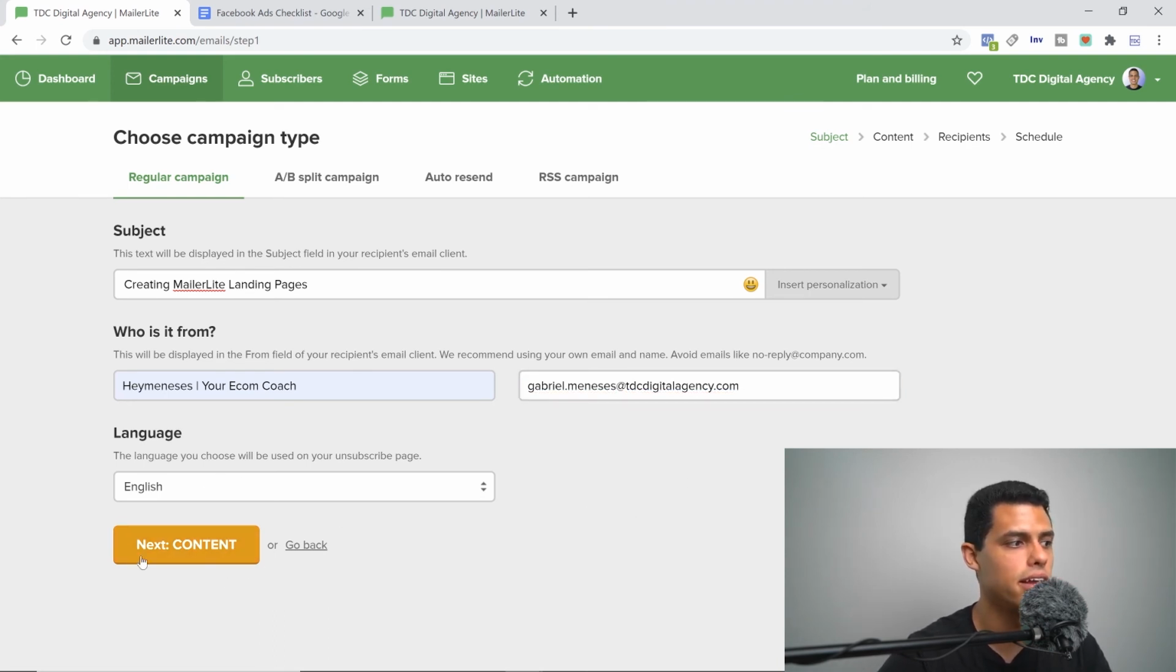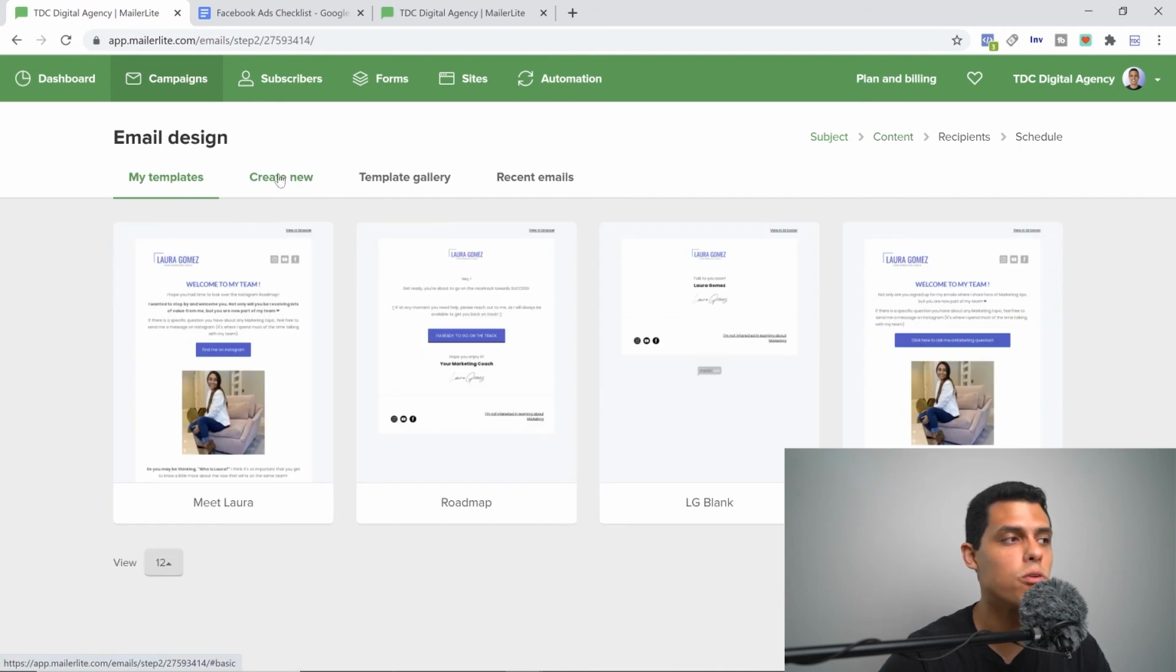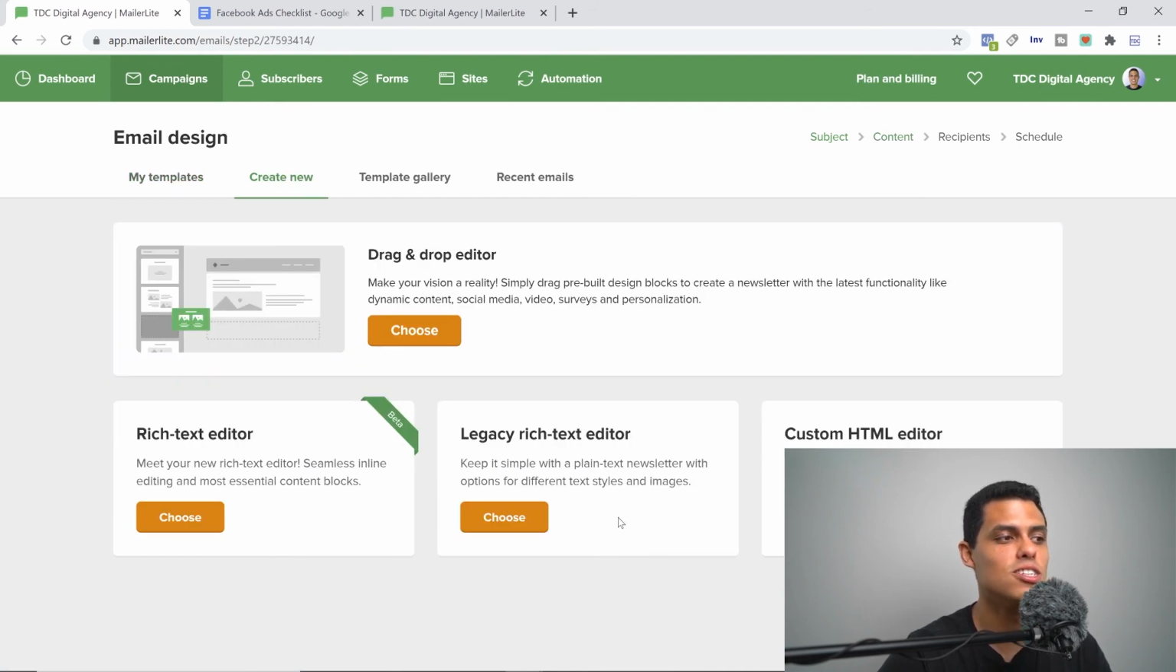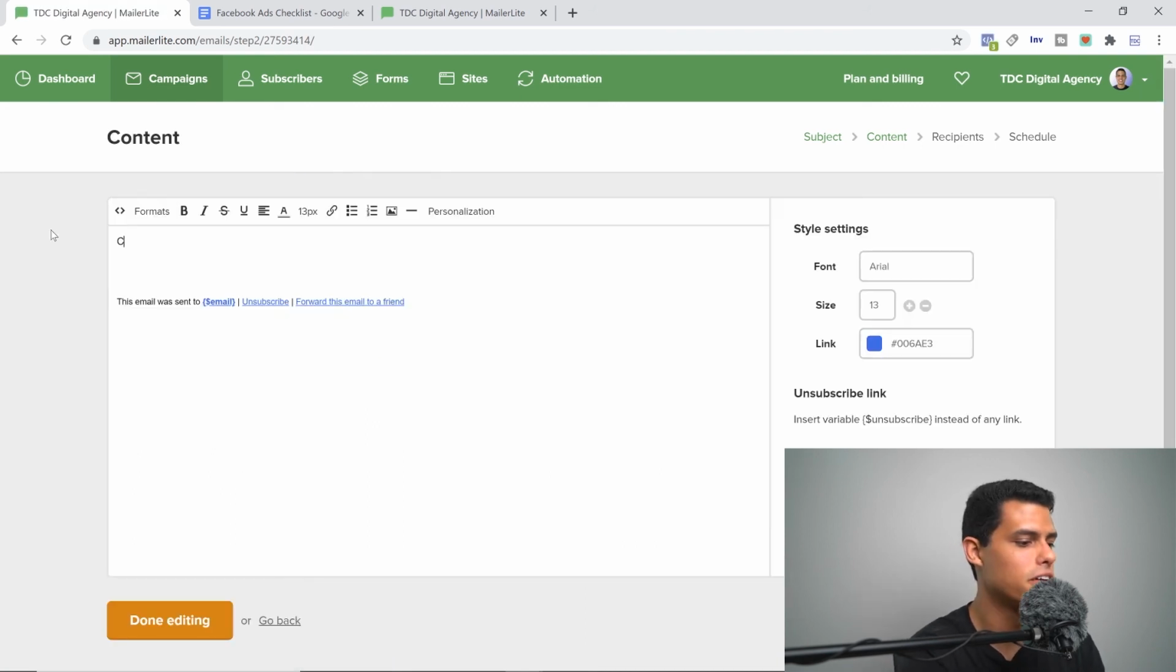Then we go ahead and click next content, and then we create a new email. So for this one, as I told you, you create a legacy rich text editor. You can pick a template if you want, but I always do only text. I click choose. So let's go ahead and write our email, create landing pages for free using MailerLite.